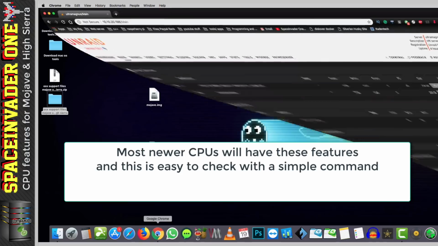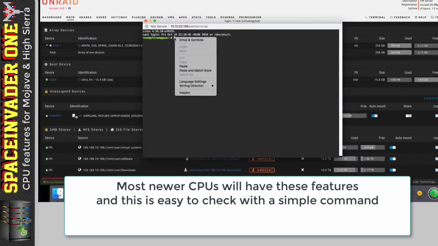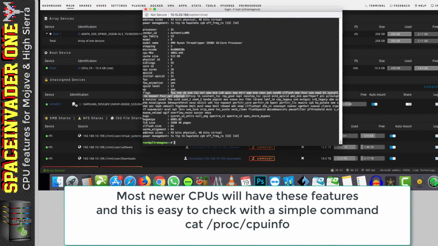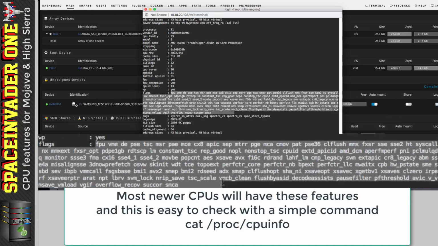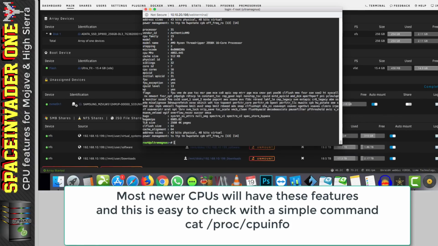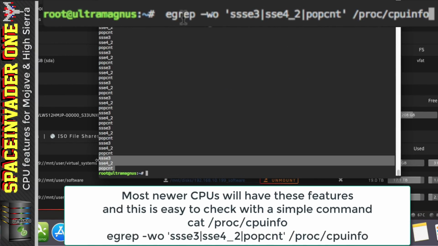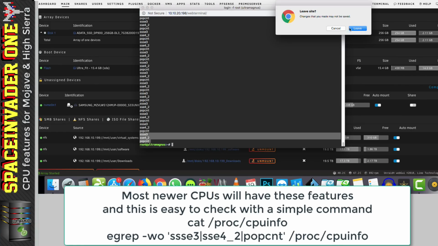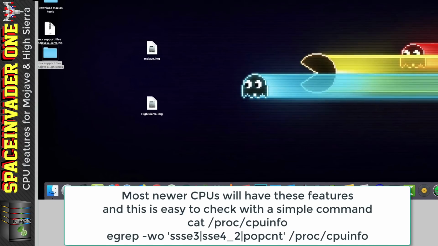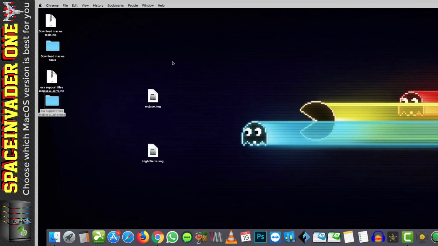Let's go to the Unraid web UI and click onto Terminal. And if we paste in this command, we can see here all of the flags that our CPU has. But to check just for the 3 flags that we're interested in for Mojave, we can run this command here. And we can see here that those 3 features are supported. And the reason we can see it lots and lots of times is because it will do it for each core on the CPU. Okay, so long as we have those 3 CPU flags, then we can install Mojave on our Unraid server. However, if we don't have those flags, then we can still install High Sierra.